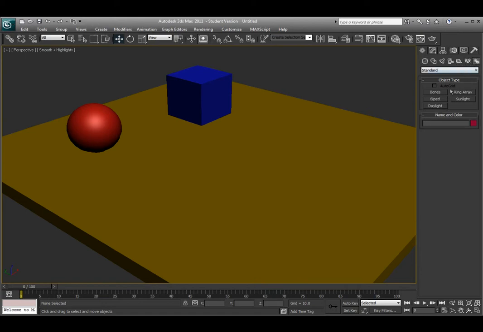Systems is the bones or the biped skeletal structures. With helpers, we can have dummy controls or other points that we can animate later. So that's some basic objects in a scene here, and we're just going to create basic object animation to start off with, so you can get a good understanding of animation before you move to more intermediate skills.